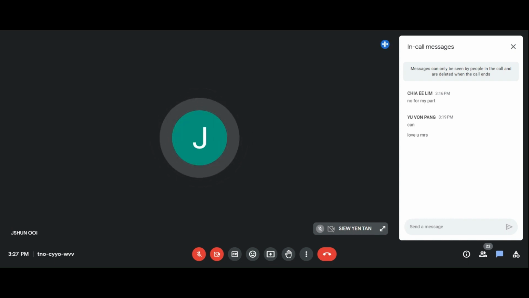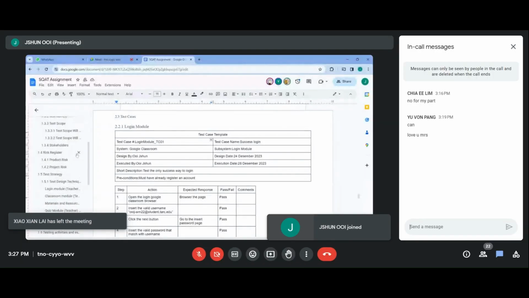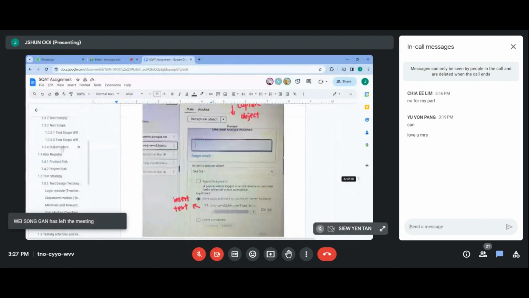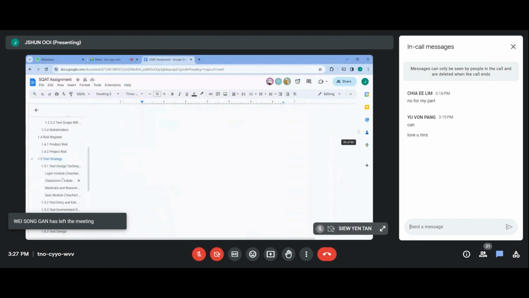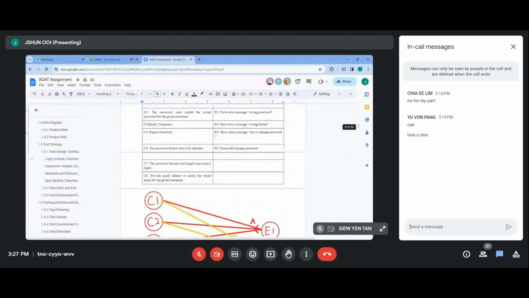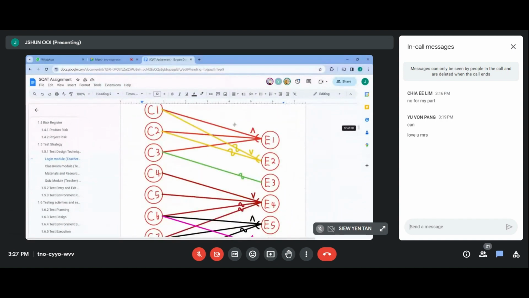Can I be next? Sure. No issue. Okay. Can you see my screen? Yeah. For the cause and effect, I already checked for my part.